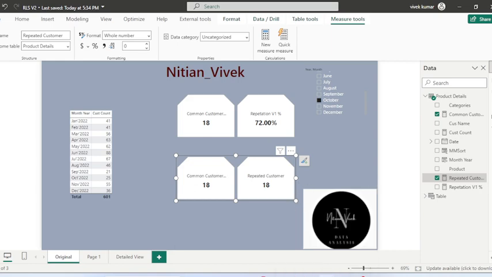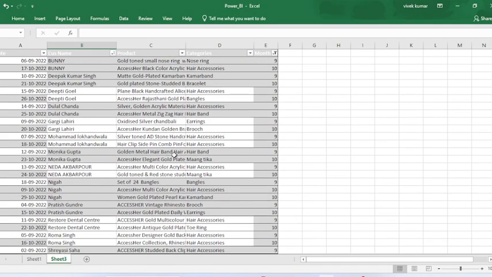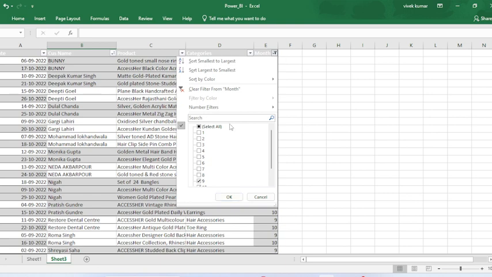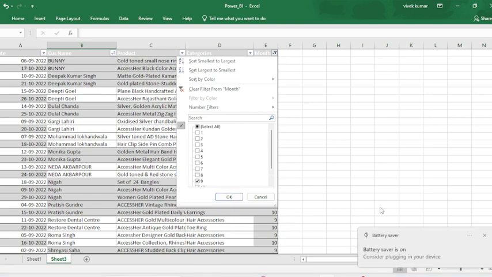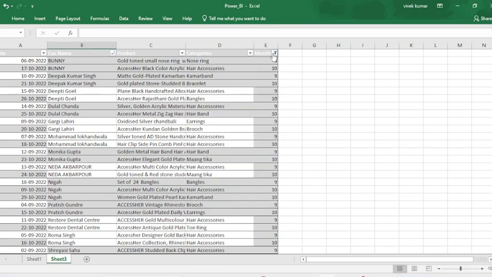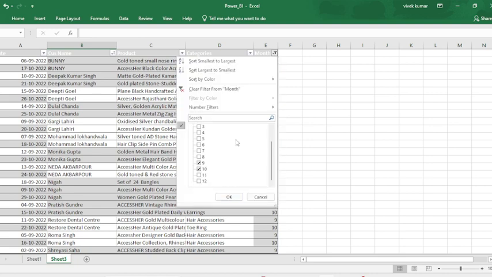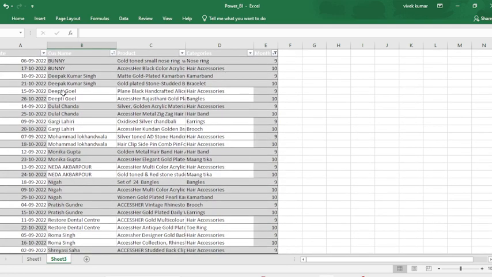So let me verify this from Excel, right? This is my Excel, and this is the same data. In this particular Excel file, for the month of November, sorry, here I have filtered September and October data. You can see that for these two particular months, we have common customers that appear in October as well as September.